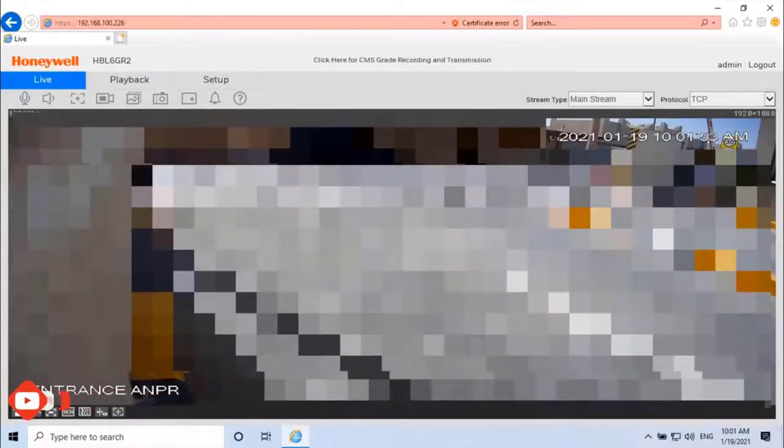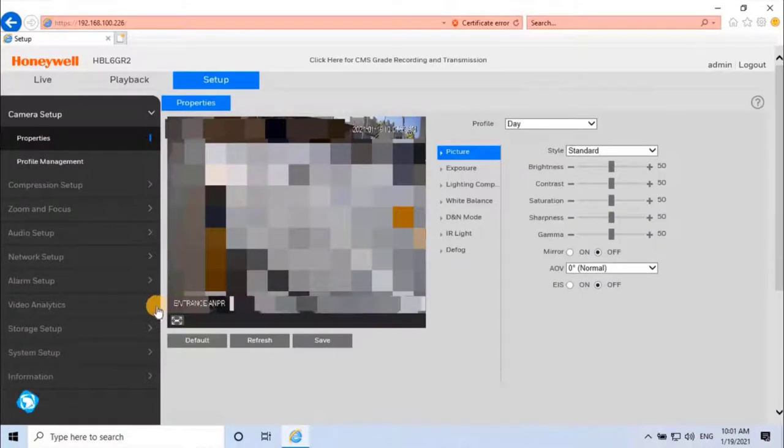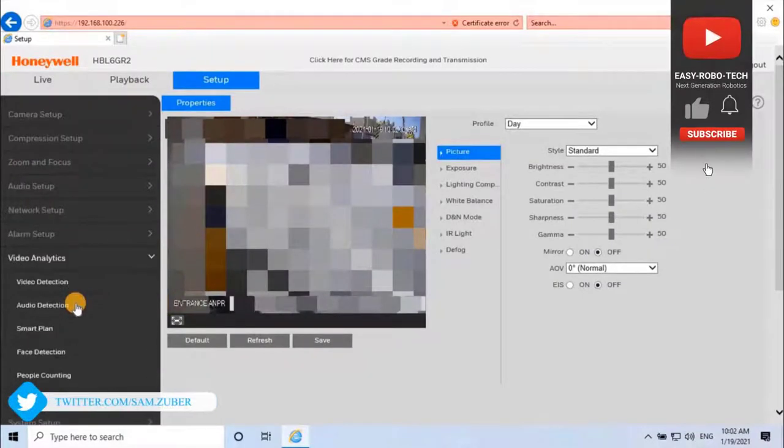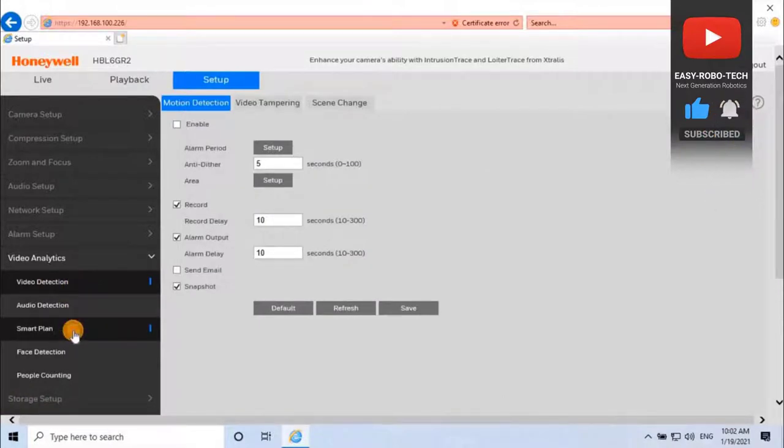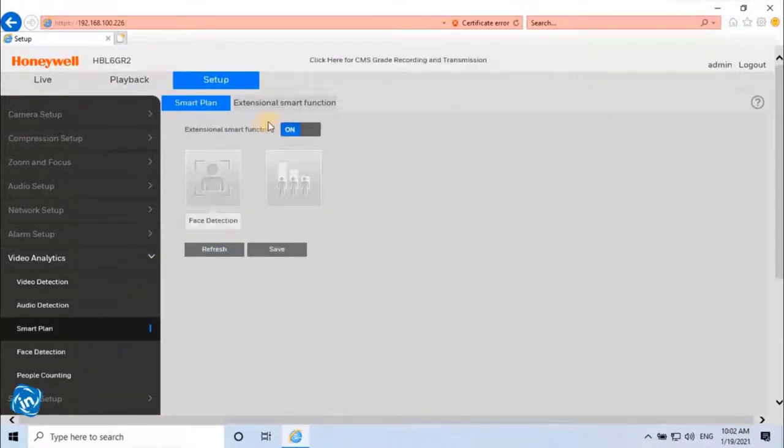This camera can be used as normal CCTV surveillance, and LPR. To enable LPR, navigate to setup, then video analytics, then go to smart plan. Here, the user will have two options, smart plan and extensional smart function. Smart plan is used for face detection or people counting. And extensional smart function is used for LPR.